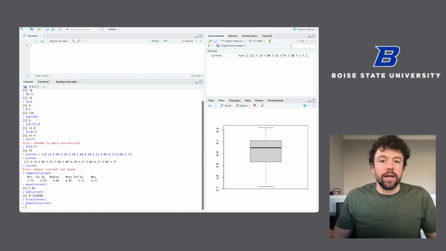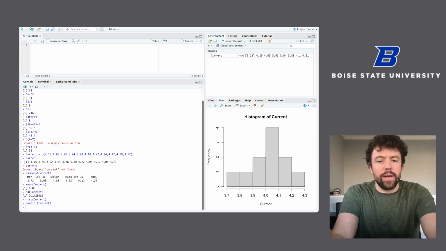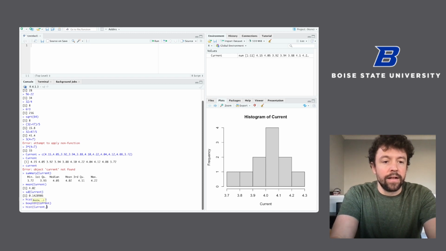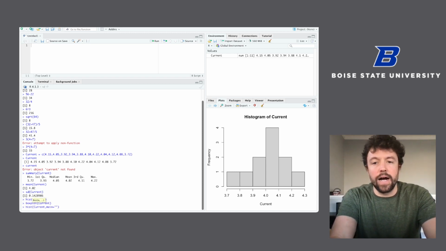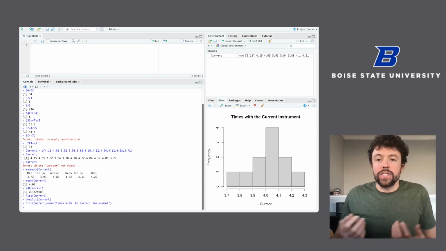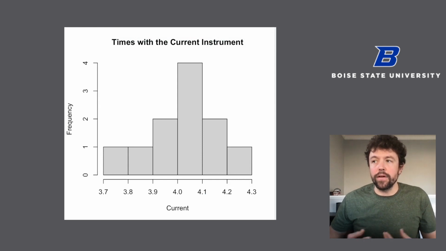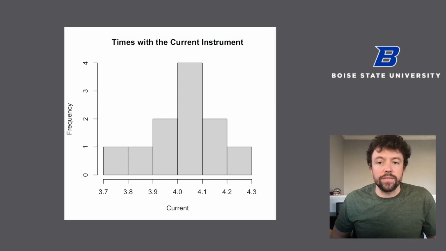So for instance, in this histogram of the current data set, maybe I don't like this title, right? If I'm doing a presentation, I don't want it to say histogram of current. And so maybe I want it to say something like times with the current instrument. I can change the title. So in the first mini project, there will be a few instances where we show you how you can change some of the default settings for the histogram, so you can get a presentation quality thing.